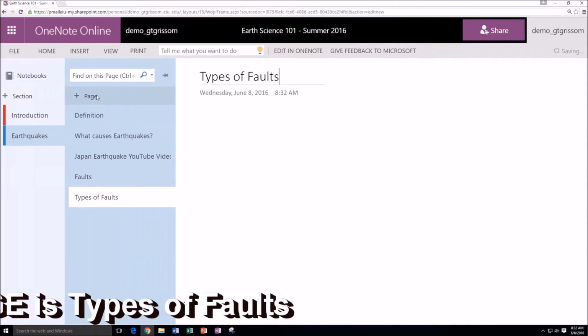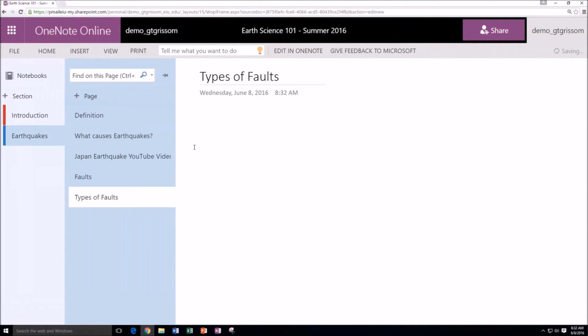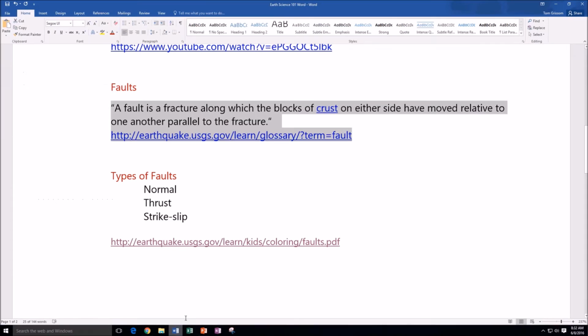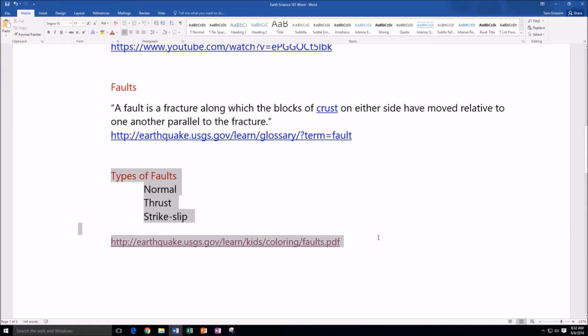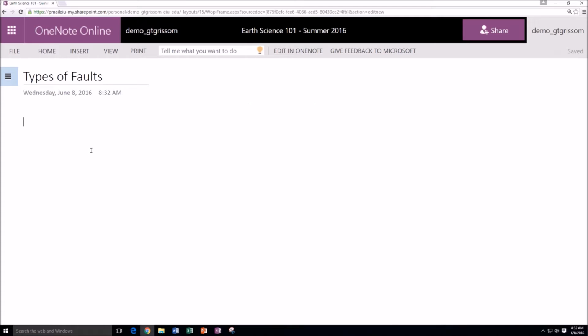So I'm just kind of going through here. I've got my section. I'm making my pages as I go around. And let me go back over here. So we've got... let me just copy this section here, go back in, Control V to paste it in. So we've got three basic types of faults.